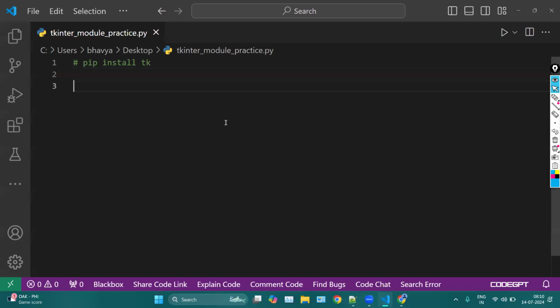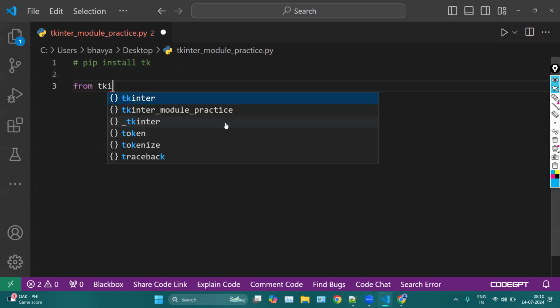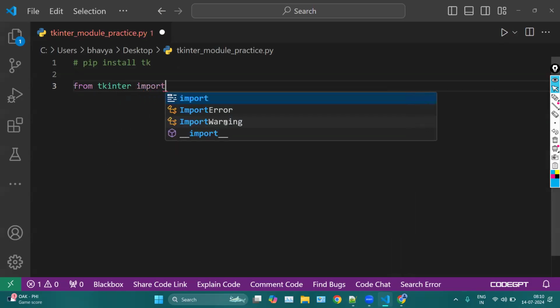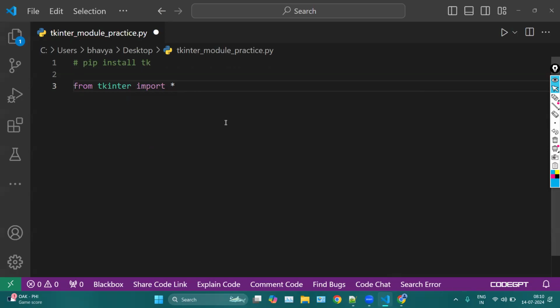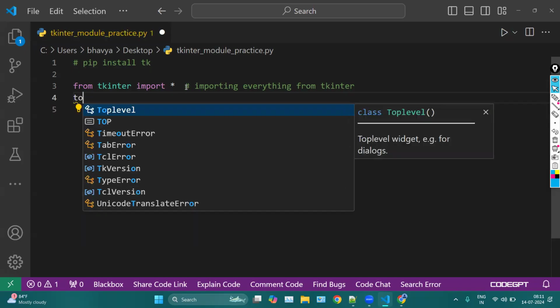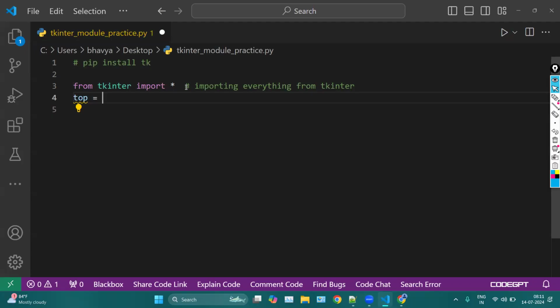First, we have to import Tkinter. We can use from tkinter import star. This sign is for everything, meaning we are importing everything from the Tkinter library. That is step number one. Then second, we have to create an application window, the main window where we will put all our items. Let's say my window name is top, equal to Tk.